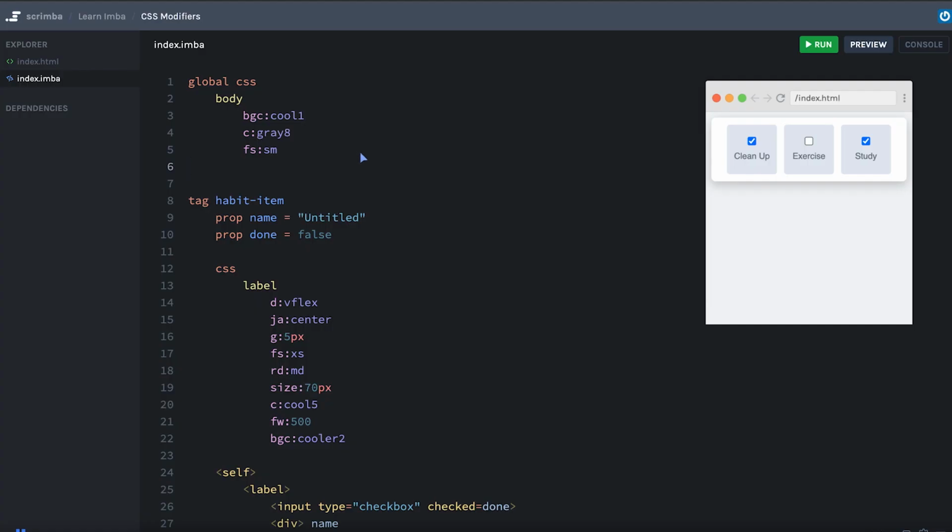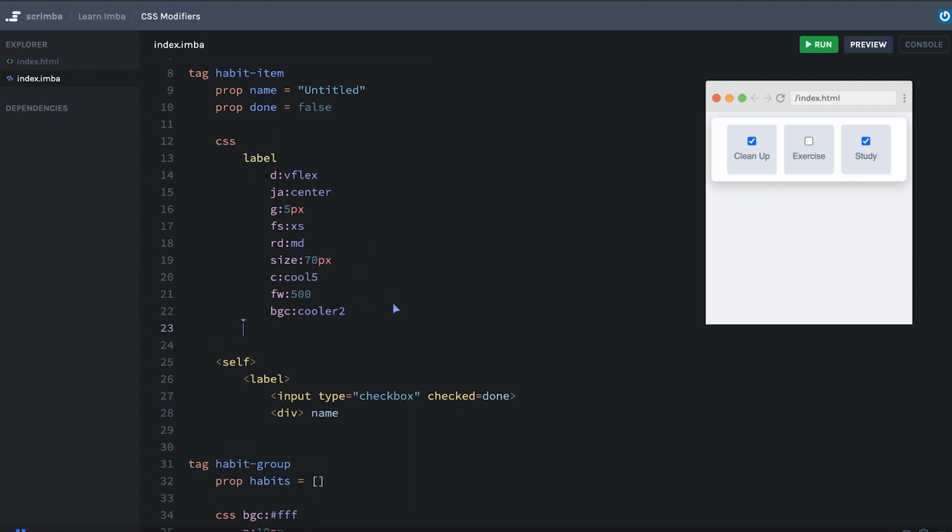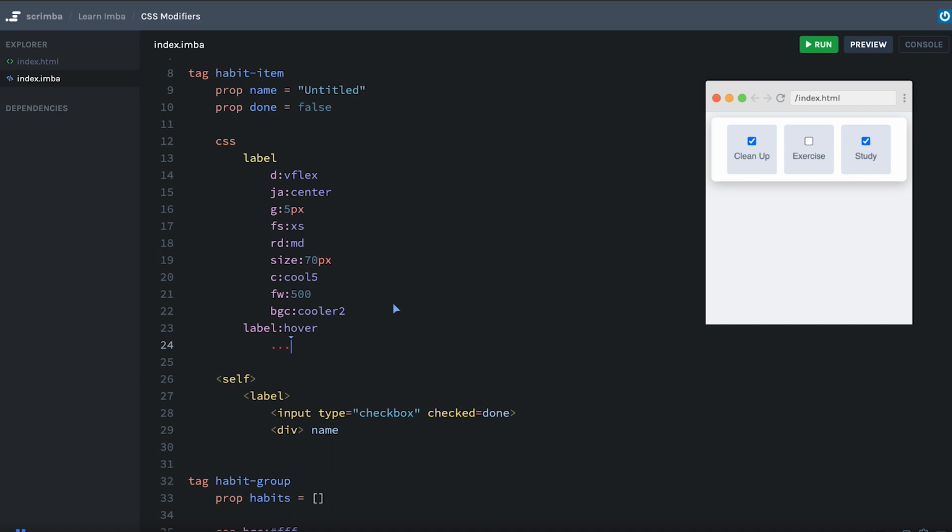In CSS, you can style pseudo classes, which are those things for hover and active states where you can take a selector like label and then put a colon after it, and then something like hover, and then you can write your styles for a label that's being hovered over. The syntax for doing this is slightly different in Imba, and it actually goes way beyond what you can do with regular CSS. In Imba, instead of pseudo classes, we call these modifiers, and it's a really powerful system. So let me show you how it works.